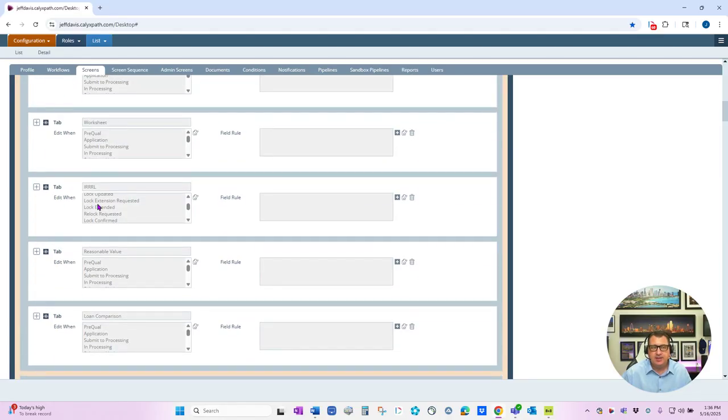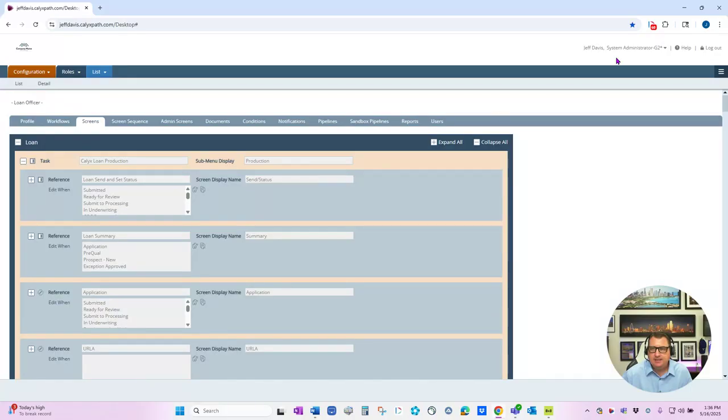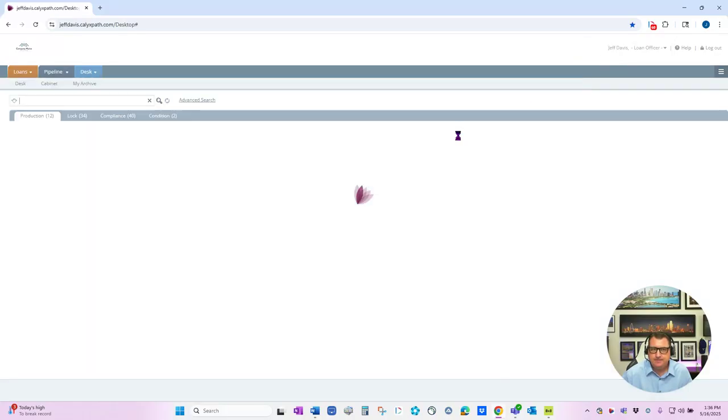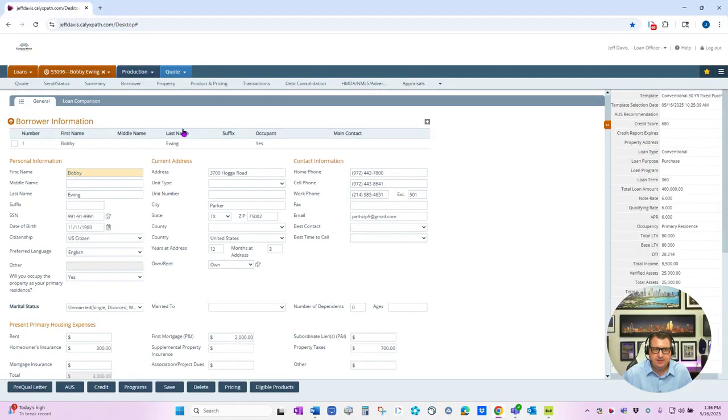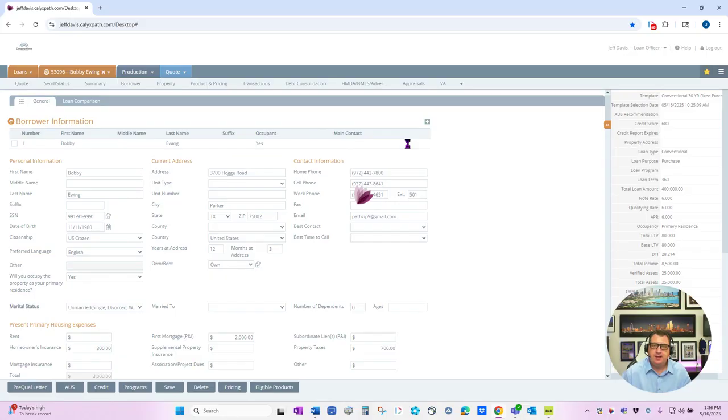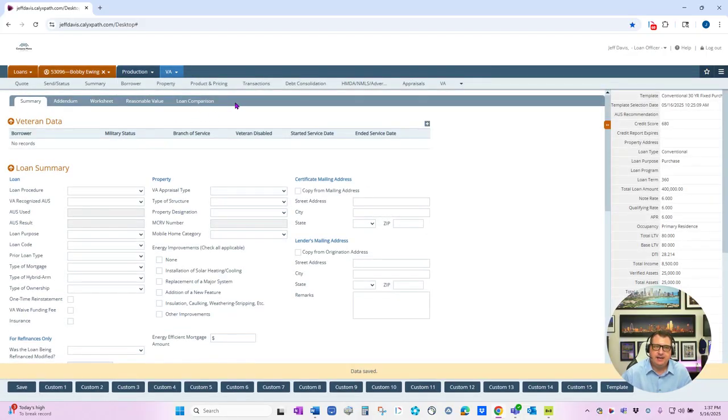So let's say that you want to give them access to the VA screen, but you don't want them to have access to the IRRL, just as an example. So I click the little icon. Now that IRRL screen is turned off, no access. So let's go back and show you that real quick here. We're going to Bobby Ewing, and now the VA screen is back turned on, but when I go into it, the IRRL is turned off.